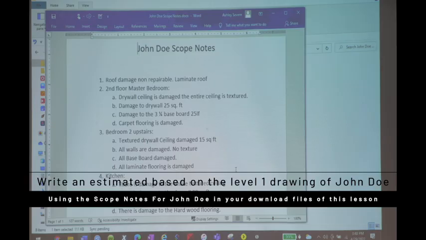Laminated shingles, 3 tab? Yeah. Okay. Now I'm also going to give you a list of all the macros in the same order that you got them in Xactimate. Okay? And those scope notes.